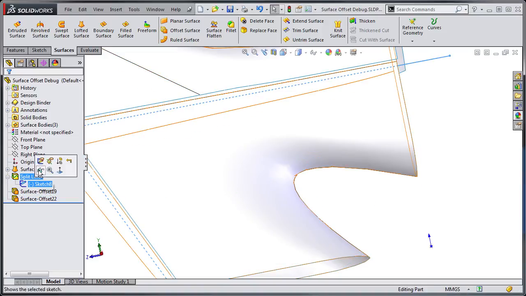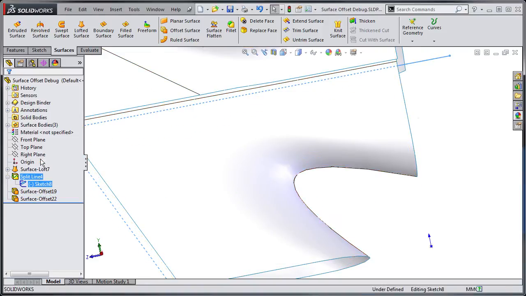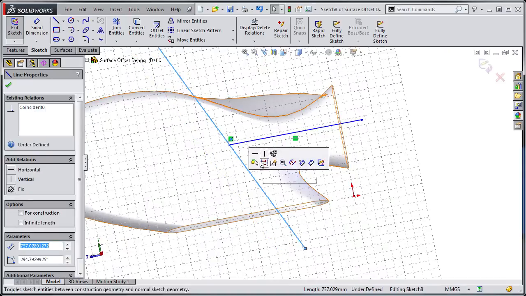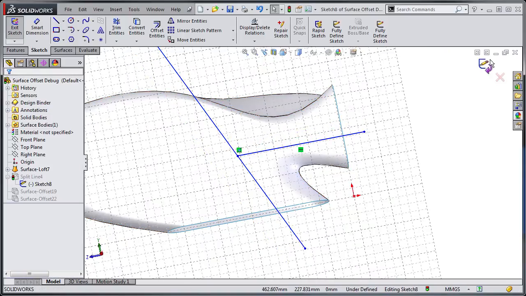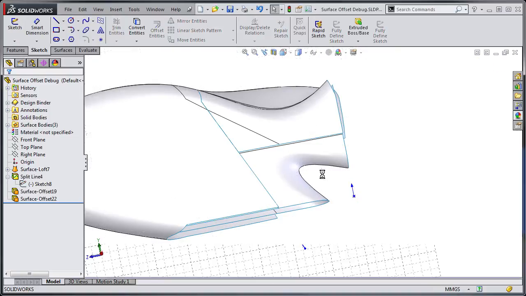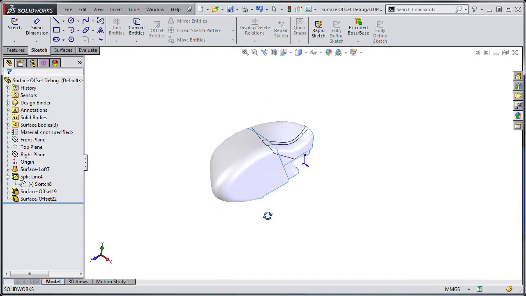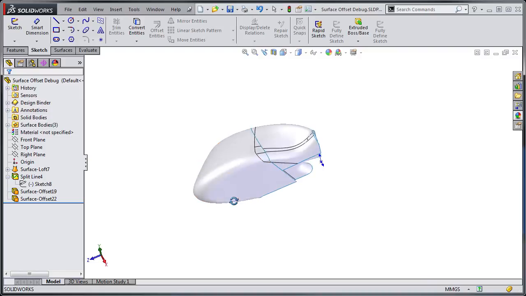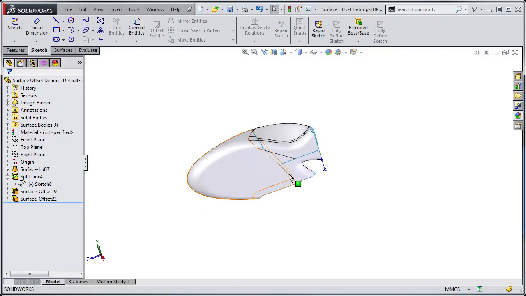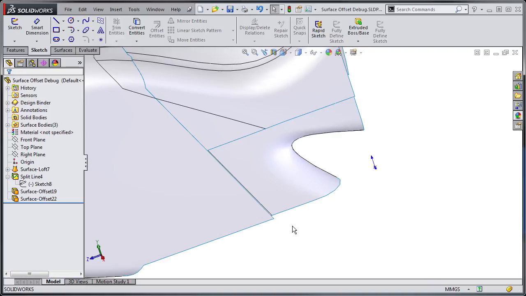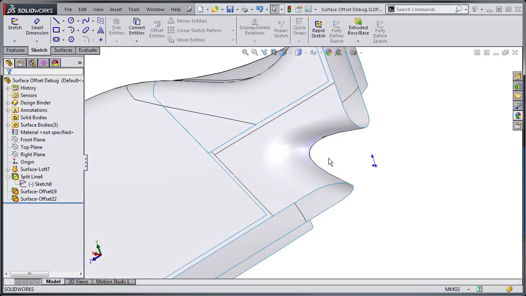I can continue to repeat this process. Maybe move these lines in a bit closer just to narrow down the problem. And then what you'll find is that 90% of my offset surfaces have worked. It's just this bottom corner, it's just this bottom 10%, and that might be possible to create using other surfacing techniques.